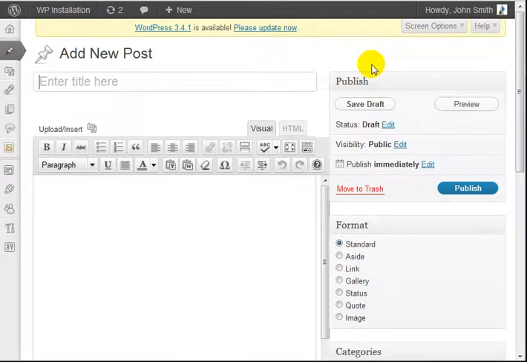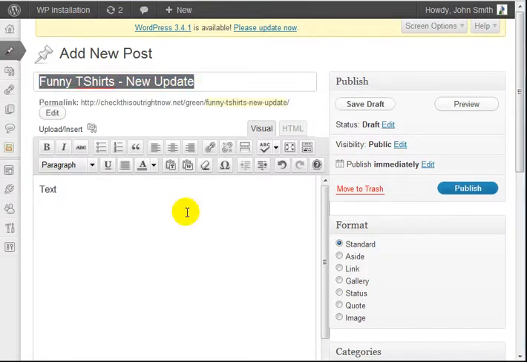As you can see here, a post is made up of a title and a body. So what I need to do is enter the title here. Let's say I'm going to name it Funny T-shirts. And I'll just enter a bunch of text here.